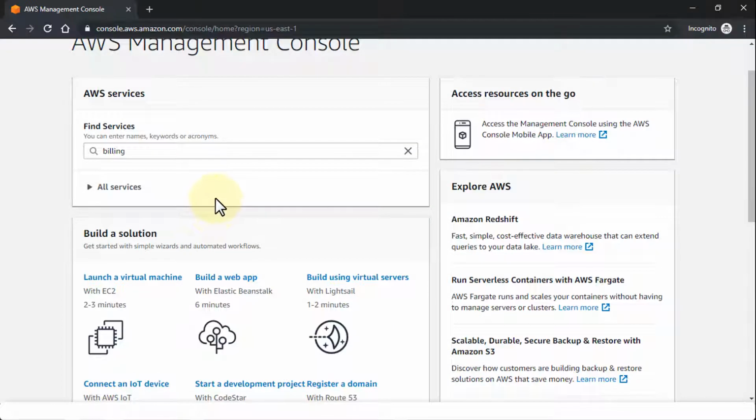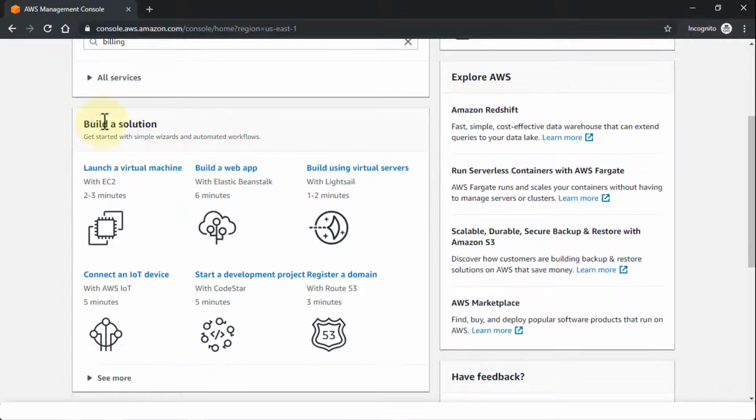The second aspect, if I scroll down, you'll notice it has different sections such as build a solution. So you can get started with simple wizards and automated workflows. This part where it says build a solution contains different tools, such as launching a virtual machine, building a web app, registering a domain, and so on. So again, they have also categorized in the newer AWS Management Console.